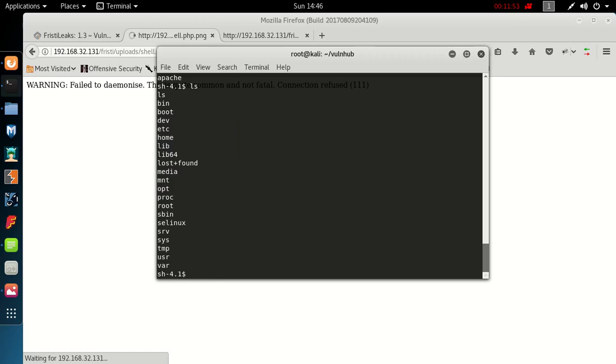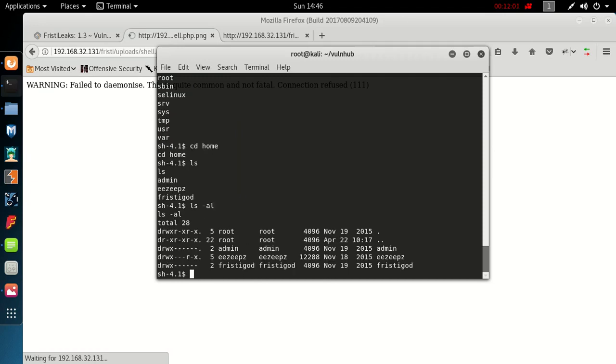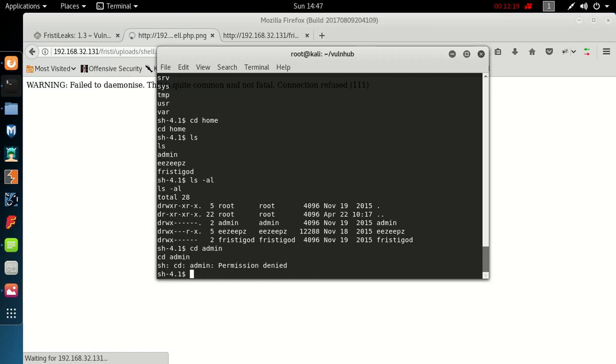Let's see what else we can find. I will browse to the home directory, ls. Here we have 4 users: admin, EEZ, EPZ, FristiGod. The users' home directories are present over here. So let's see if we can browse. It says permission denied. You can see the permissions over here. Only admin can browse this, and only fristileaks can browse this, and this can be read by us.